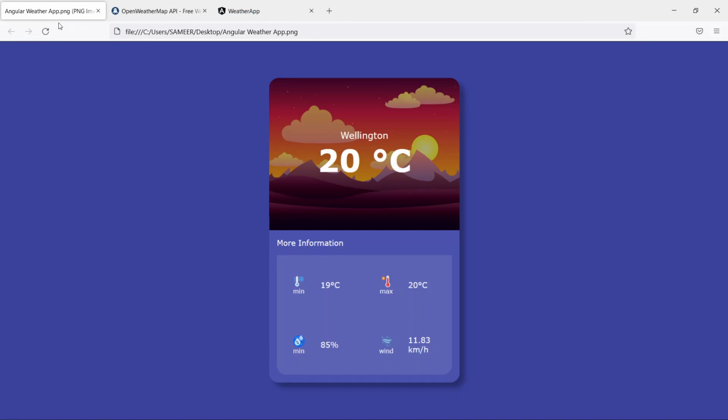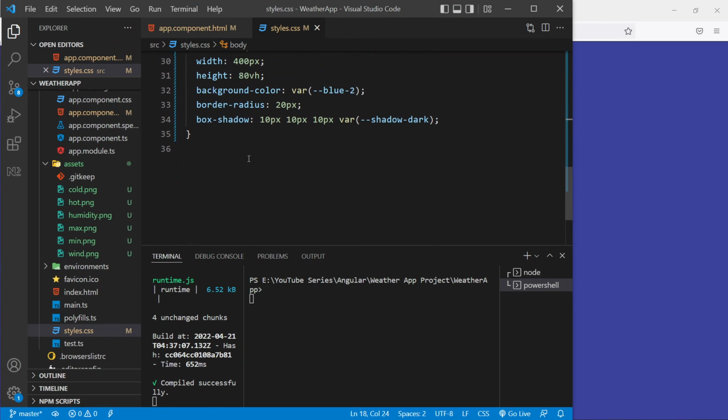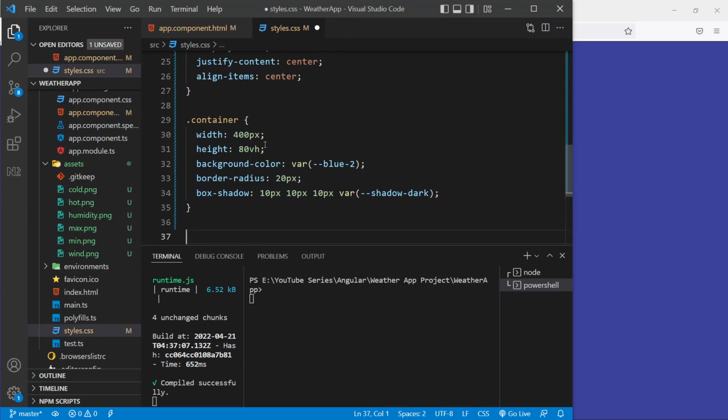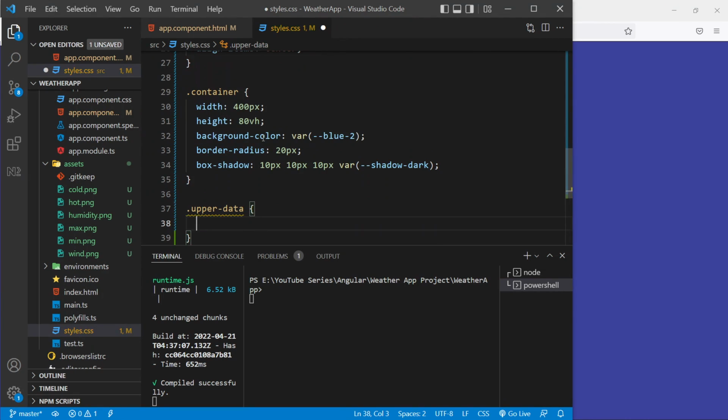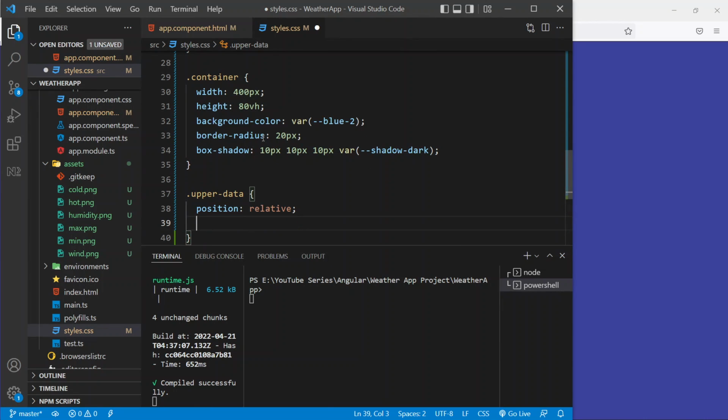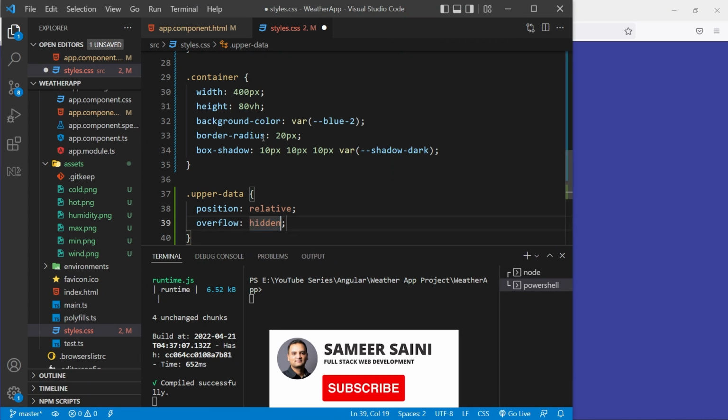As you can see in the upper data, we have an image in the background, and we have two labels, one showing the name of the city and the other label showing the temperature. So let's work on that. I will come back to my Angular application, and in here I will create another class called the upper data. And inside the upper data, I will start defining some of the CSS properties. I will give it a position of relative. And after that, I will give it an overflow of hidden.